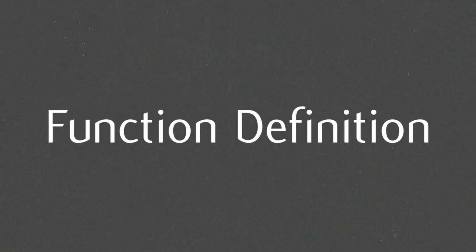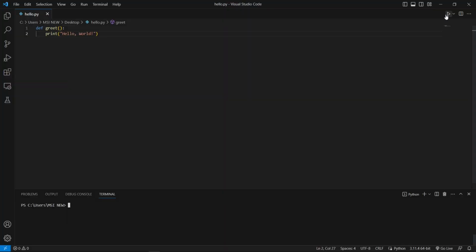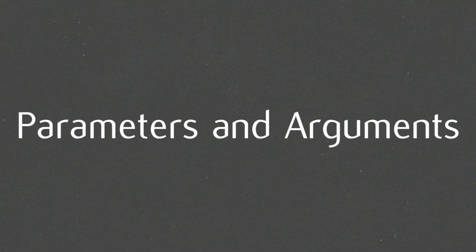Here is a simple function definition. The def keyword is used to define a function, followed by the function name, greet in this case, and parentheses. The colon indicates the start of the function's code block. Function call. Once you have defined your function, you can use it by calling the name of the function, followed by the parentheses. For example, to call the greet function defined above, you would write greet parentheses. When you execute this code, it will print hello to the console.